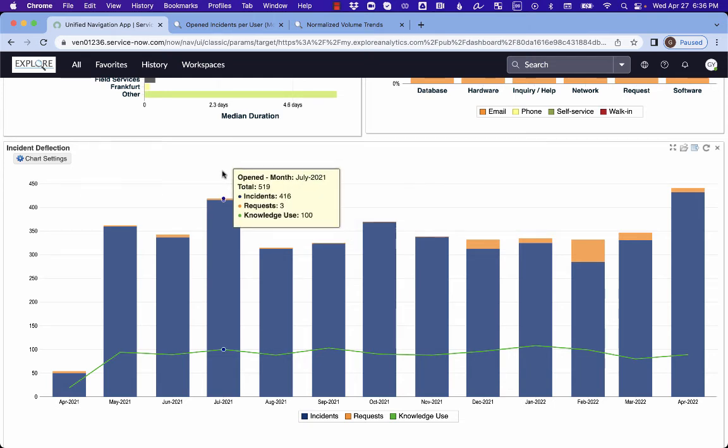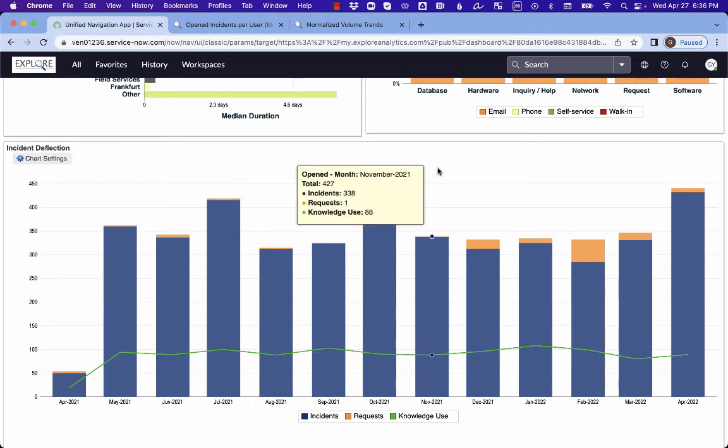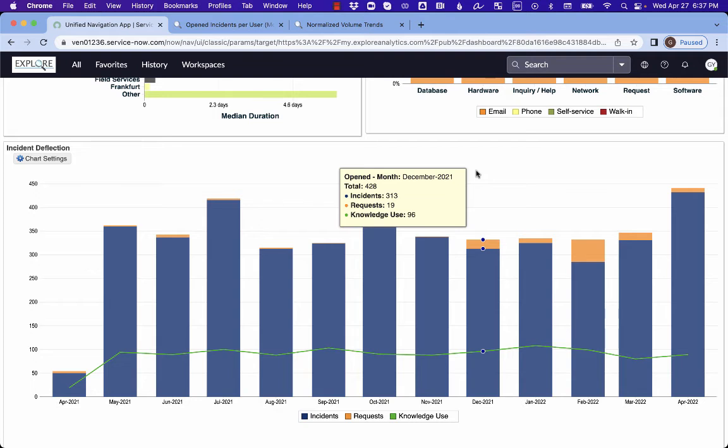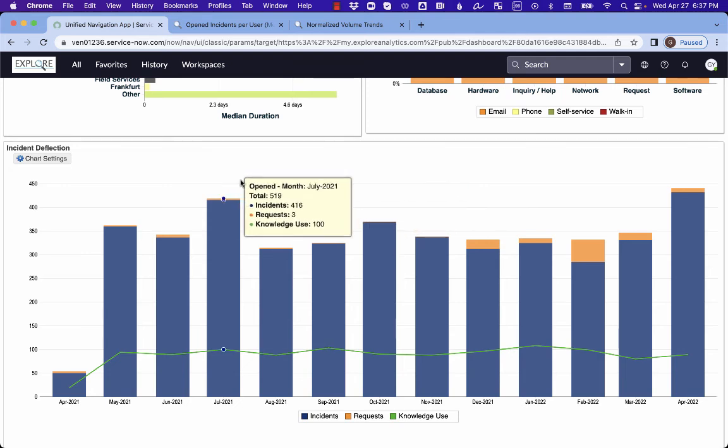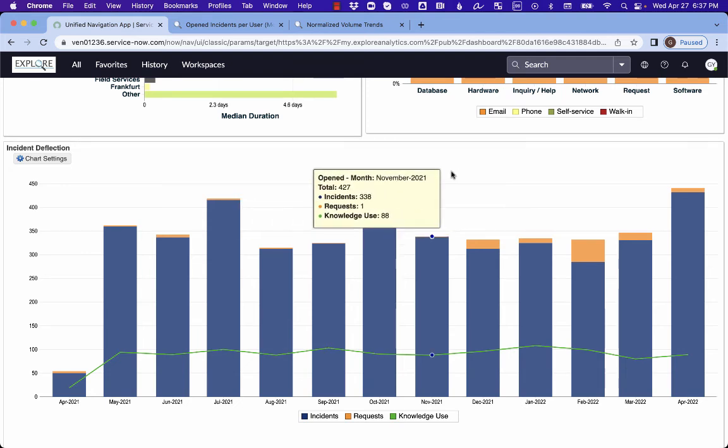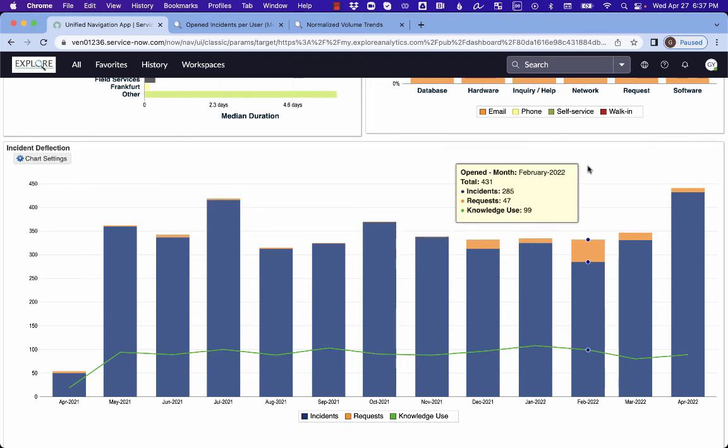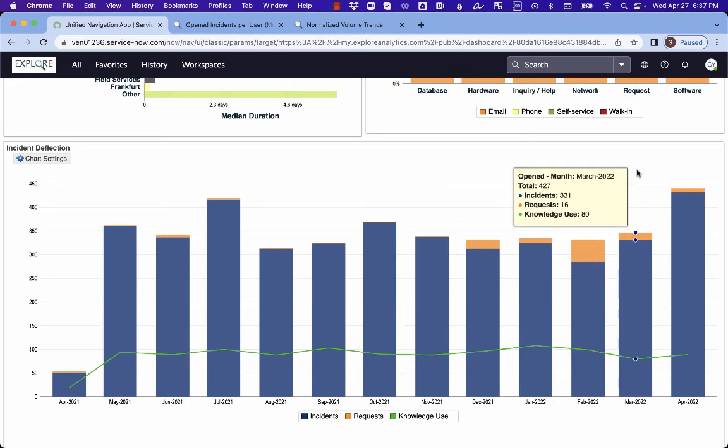Here, using Explore Analytics mashups, we're able to bring across multiple different processes. So, one thing I can see immediately is that we're not getting a lot of adoption of service requests. Most of our volume is coming in through incidents, so I might want to look into why we have low adoption of the service catalog. And the other is that we can see that the knowledge use is about the same, right? So maybe if we increase the use of the knowledge, we can decrease the number of incidents that are coming in here.